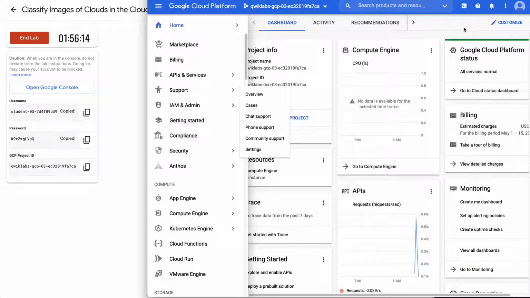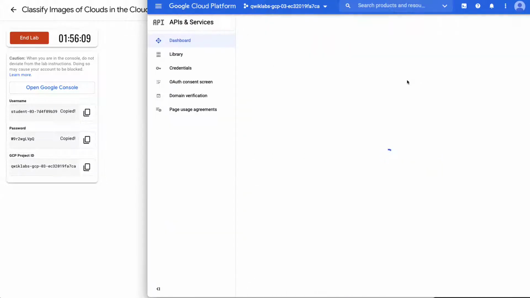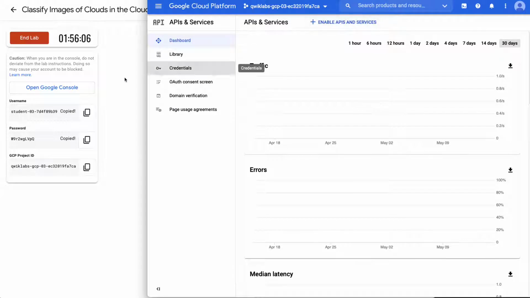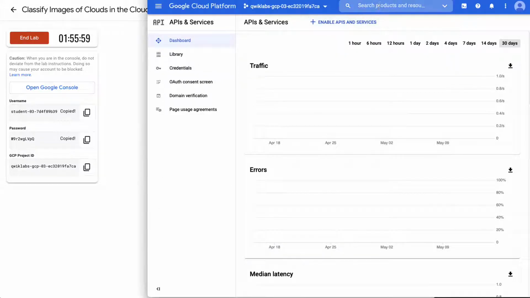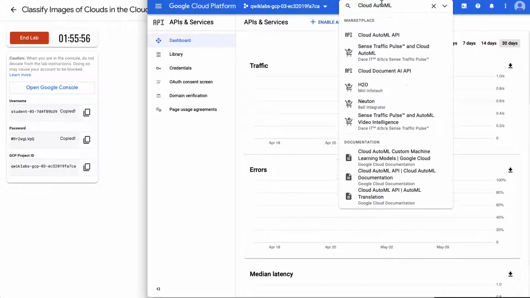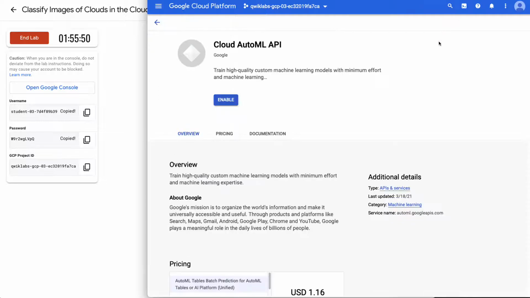So I'm going to go on the left here to APIs and services. And then I'm going to do a search. Let's see. We want to look in the search bar, look for Cloud AutoML. So I'll go ahead and put this into the search bar, Cloud AutoML. There we go, API. And then we can enable it. There we go. So this enables this account to train high quality custom machine learning models with minimum effort. Perfect.